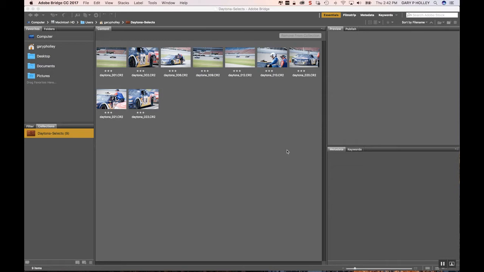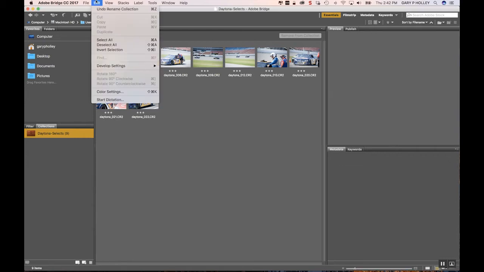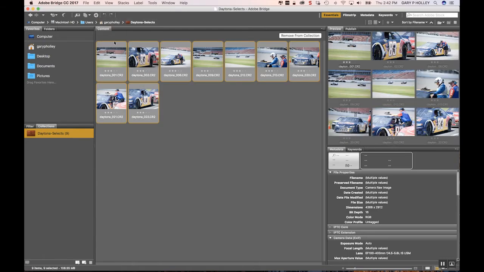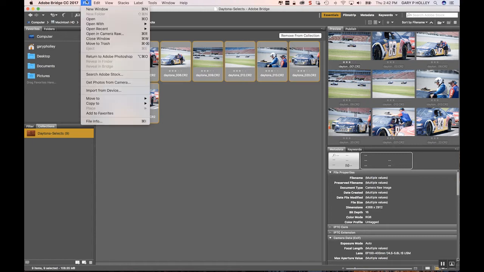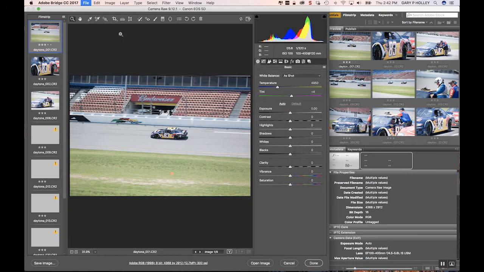So again, I'm going to go under the Edit menu and select All. Now if it's a Camera Raw file, you can actually just double click any of these file thumbnails and it will jump up into Camera Raw, or Adobe Camera Raw. Or I can go under the File menu and say File, Open in Camera Raw. So let's go ahead and do that. It may launch Photoshop in the background. In this case, it did not, which is fantastic.